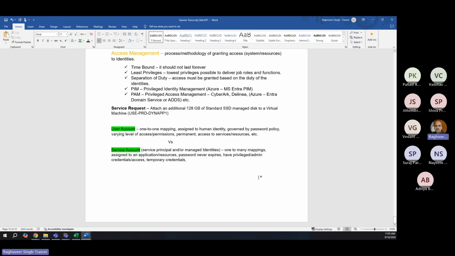What else? What do we use it for? We have said one-to-many mappings assigned to an application resource. What do we use it for? Users use it for accessing services and resources. This is used for service to service communication. When two services want to communicate, they use service accounts.